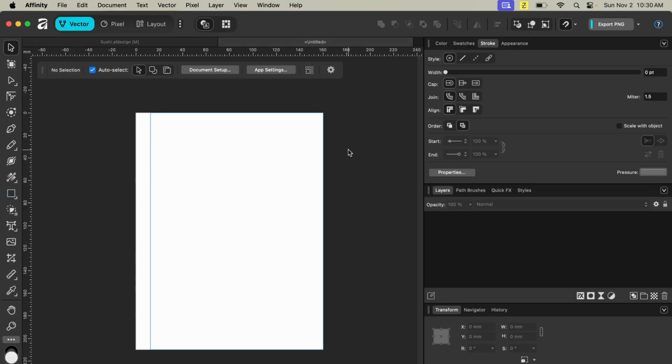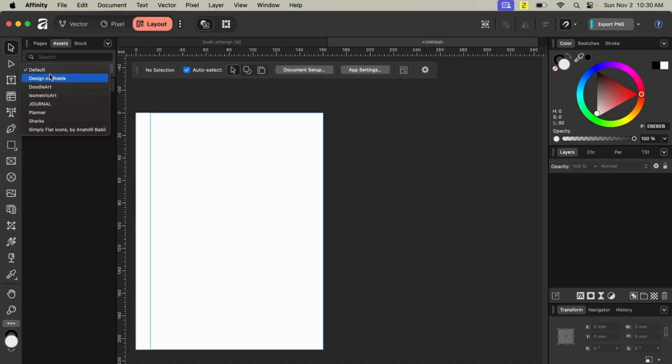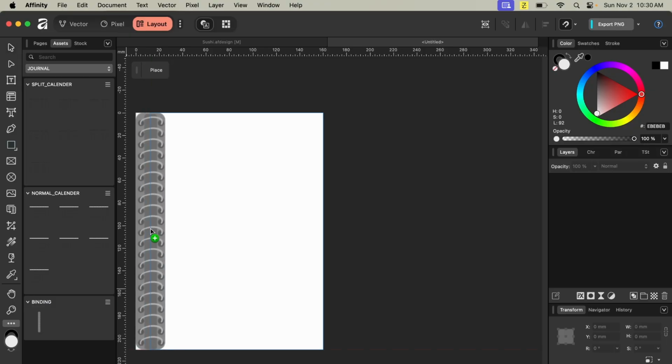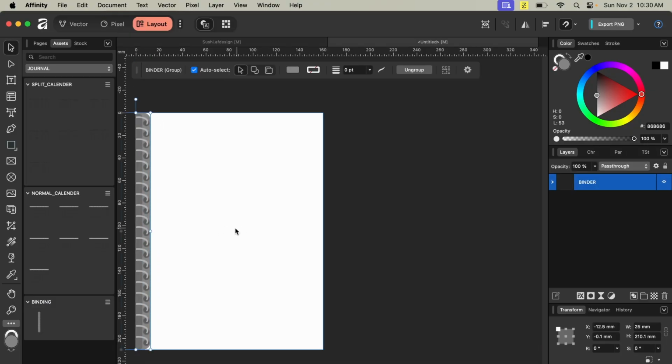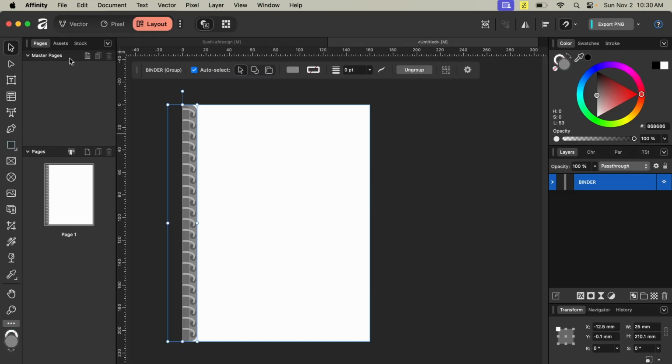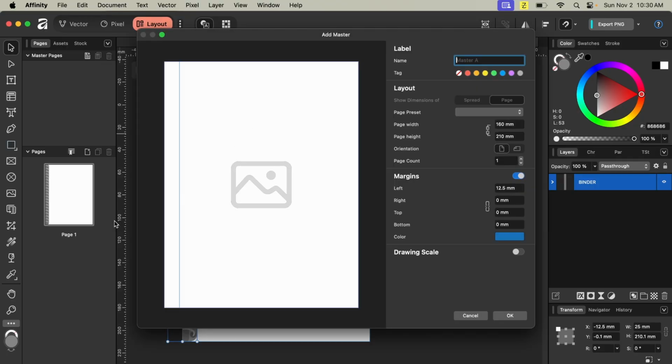And I already have a guide made for where I need my assets to go. Already pre-made stuff, which I could show in another video. But we're just quickly showing how layout works, which is like Affinity Publisher or InDesign.